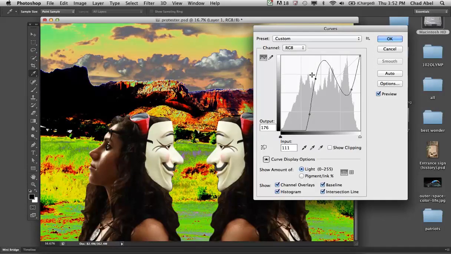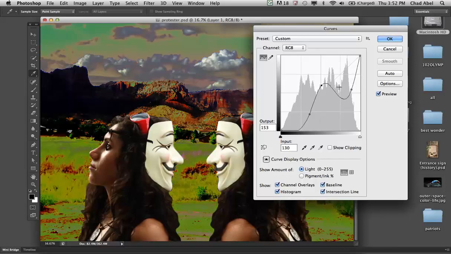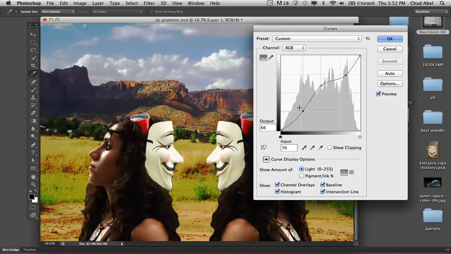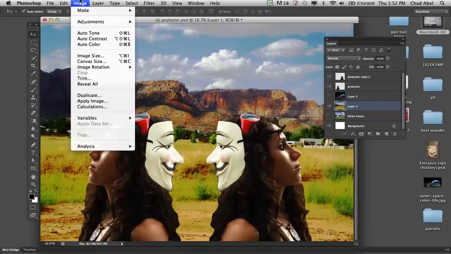Don't really like that, so I'm going to tone it back down, bring these anchors back closer to that midline. A little more contrast, but not too much. There we go. And then say OK. So that's the curves.